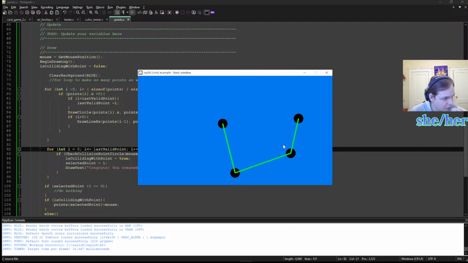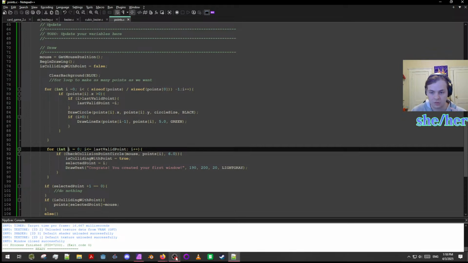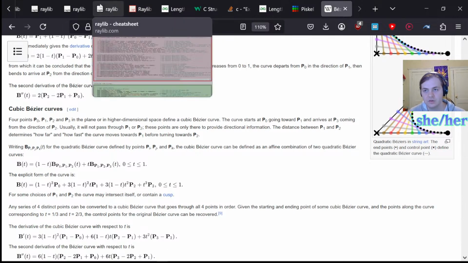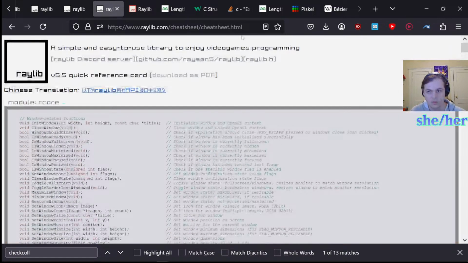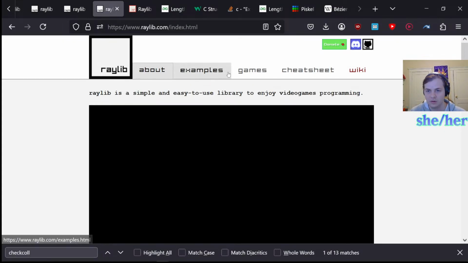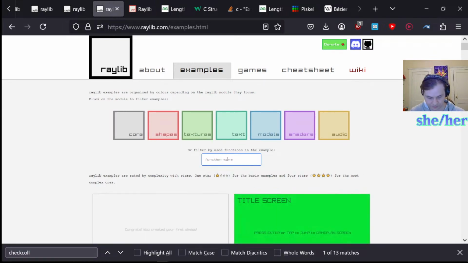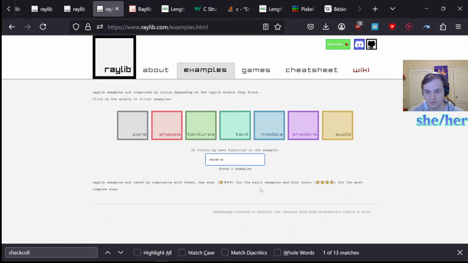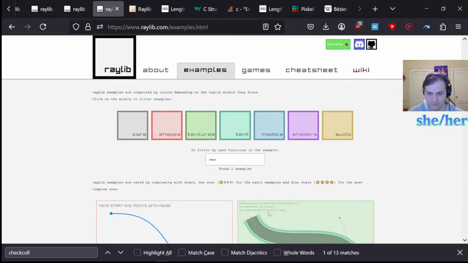Place 2 points, subdivide the path, add off. Oh, okay. So here, let me just, because this isn't Raylib, so it's not going to be directly relevant to you. But one of the Raylib examples is literally exactly what you're trying to do. Yeah, here we go.